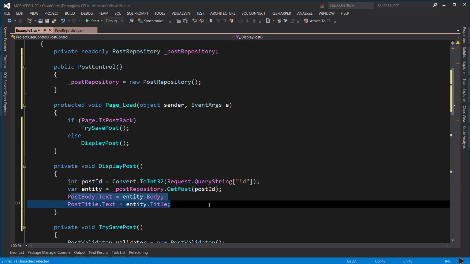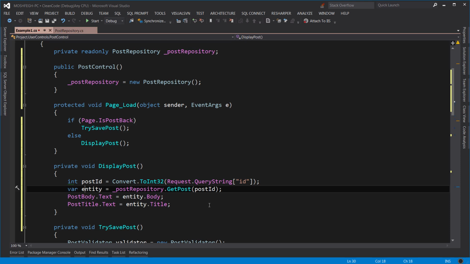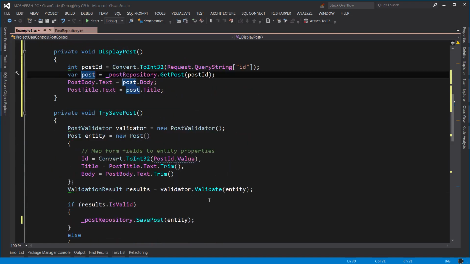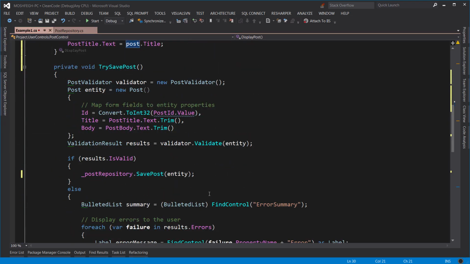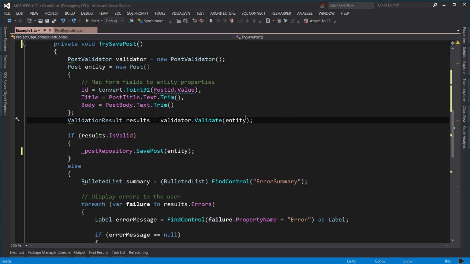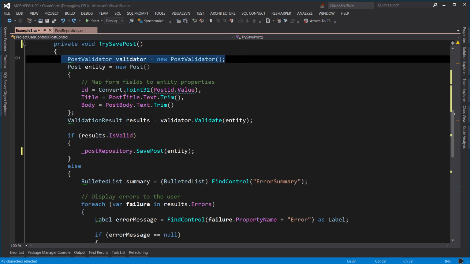The only thing that I don't like here is that variable name, entity. Let's change it to post to be more meaningful. There you go. I'm reasonably happy with this method. I think everything is good. Let's move on. Try save post. Now this is an interesting example. So in this method, we've got a post validator.